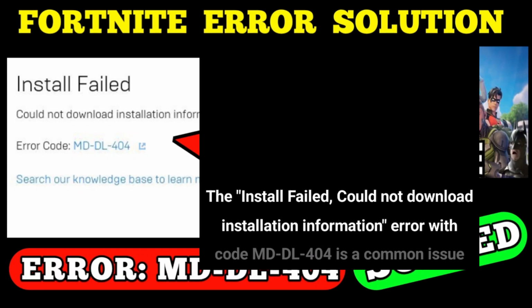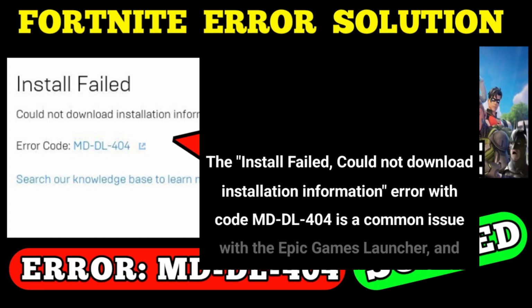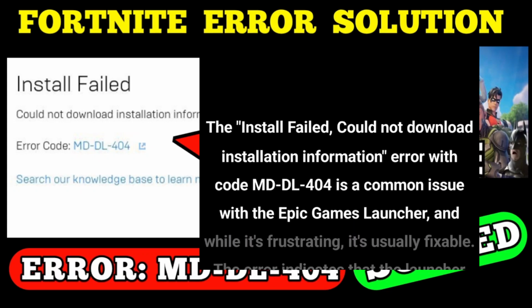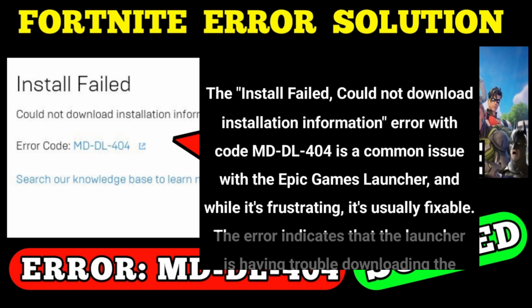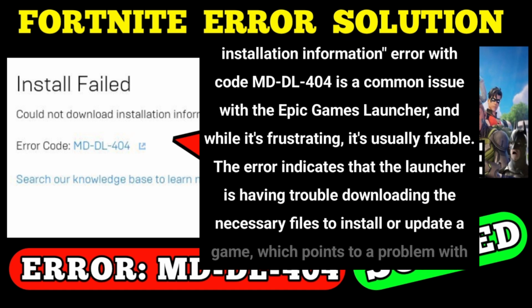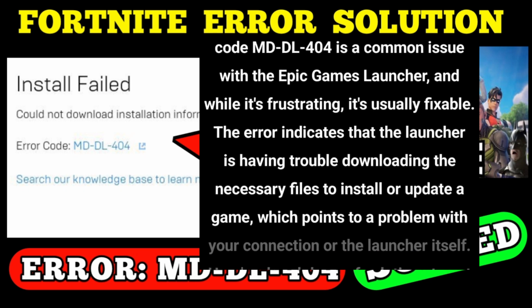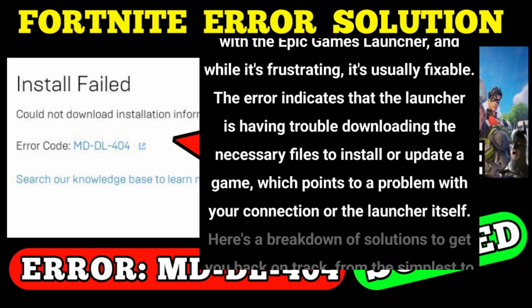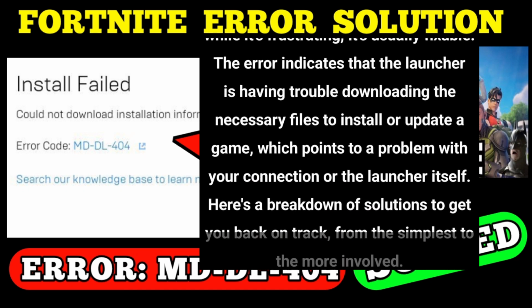The install failed, could not download installation information, error code MD-DL-404 is a common issue with the Epic Games Launcher, and while it's frustrating, it's usually fixable. The error indicates that the launcher is having trouble downloading the necessary files to install or update a game, which points to a problem with your connection or the launcher itself.